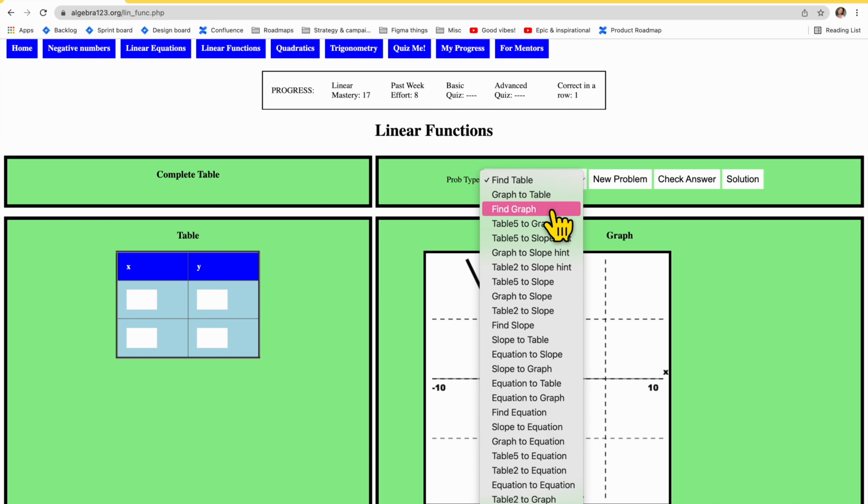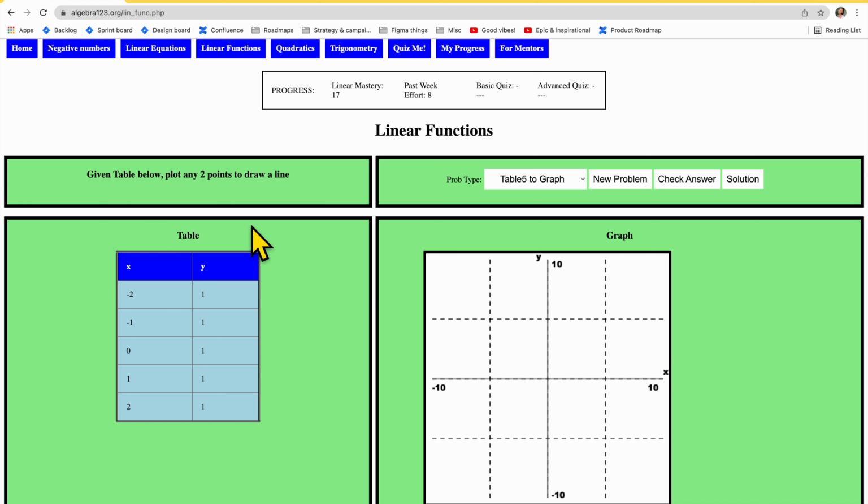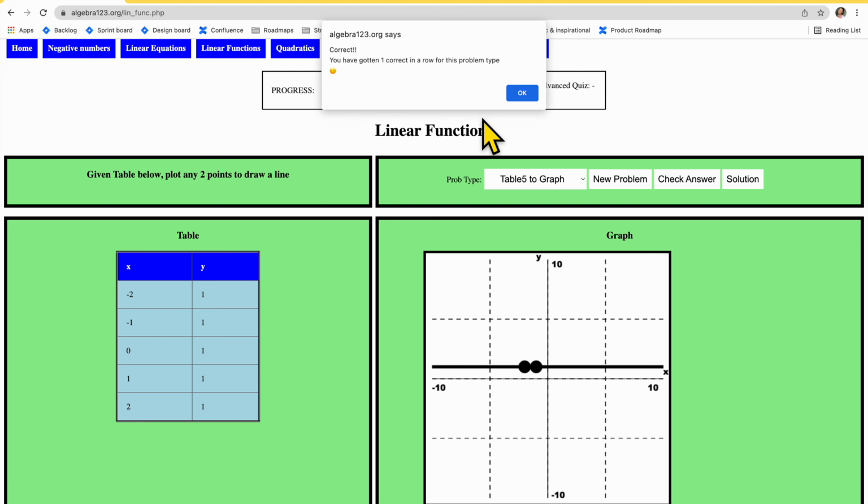This time, let's pick Table 5 to graph. The goal of this problem is to plot any 2 points that are in this table on the left. So let's go ahead and get this correct. I'll use -2, 1 and -1, 1. So here is the line that we created. Let's go ahead and check answer, and it says that I've gotten this correct.